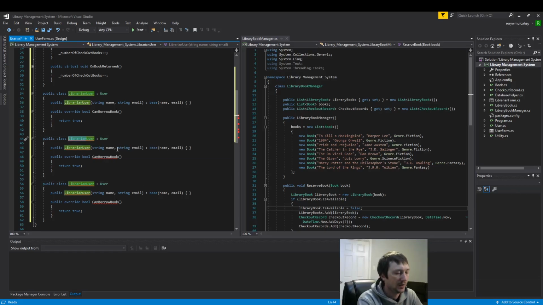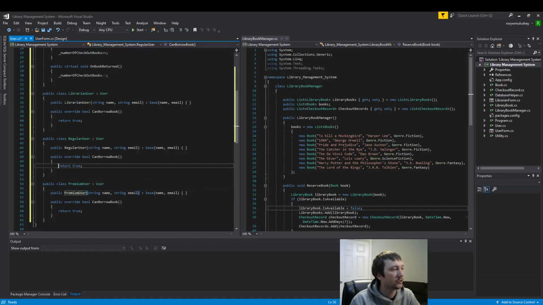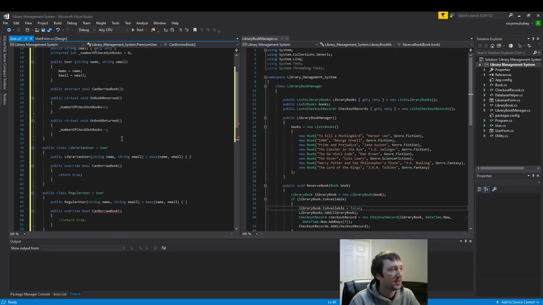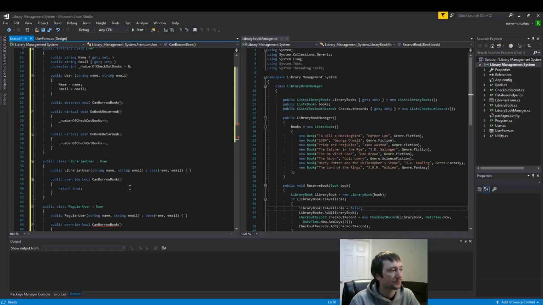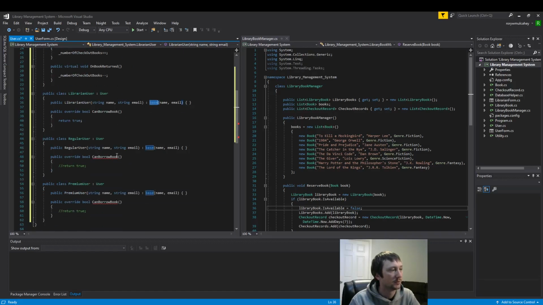Then we're going to create a regular user here. And we're going to create a premium user. And instead of returning true here, we'll add a little bit of logic. You'll see that everything else remains the same. They're using the same constructor here. The base constructor over here is, you can see when I double click here, it's calling this constructor, the base constructor here. All right, so let's implement the can borrow book.